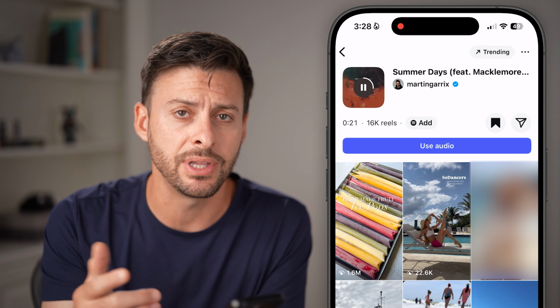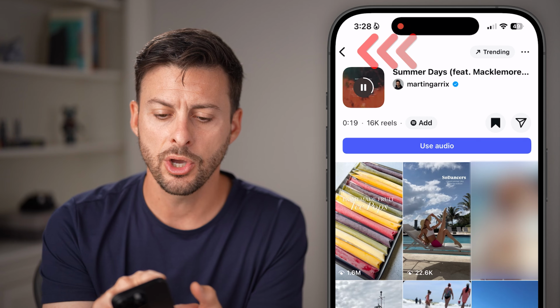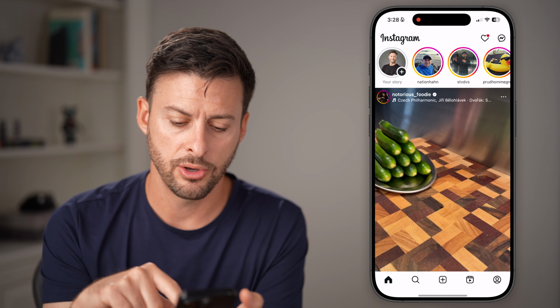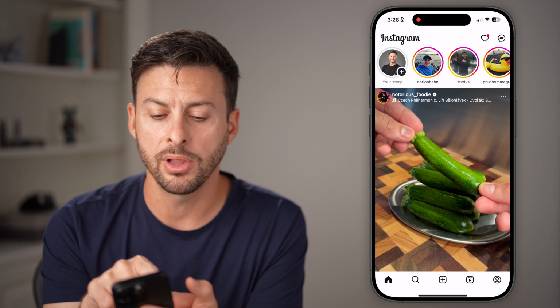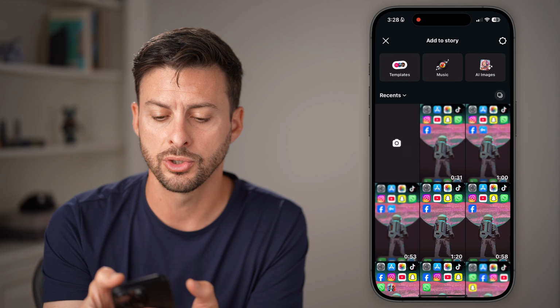So now I have saved it. Let's use it in a story. Let's go back out of here and go home. And from here, we're going to tap on the little plus at the top left next to your story.